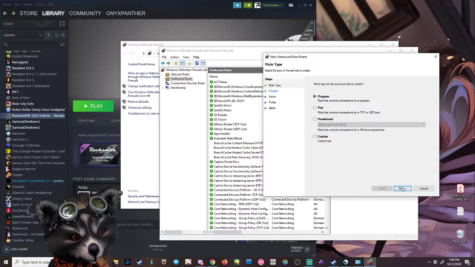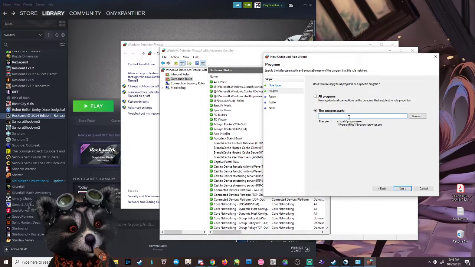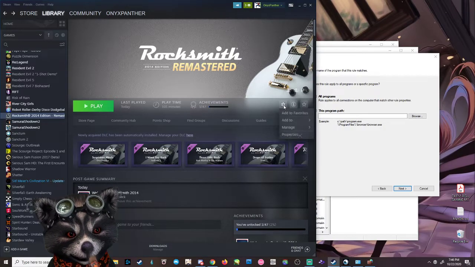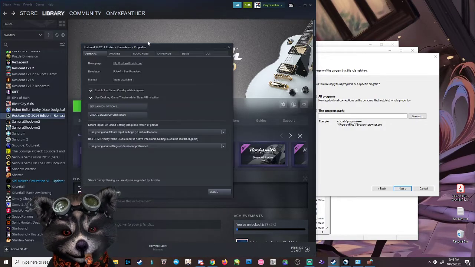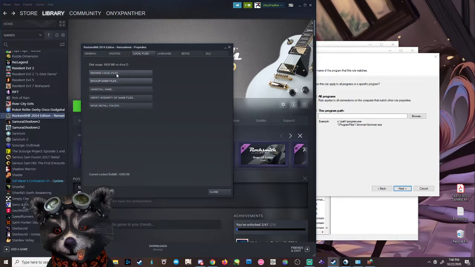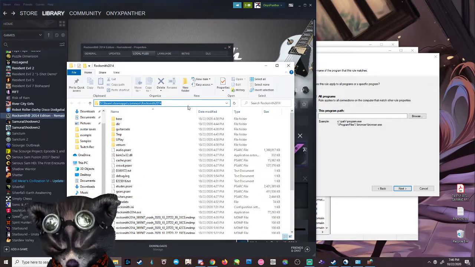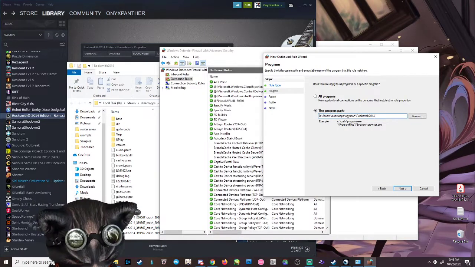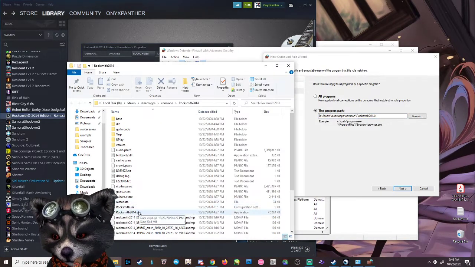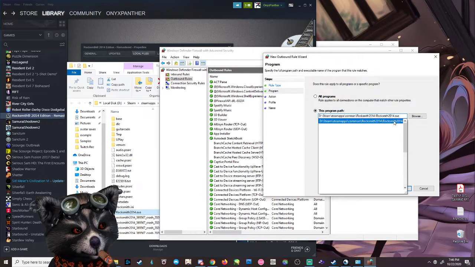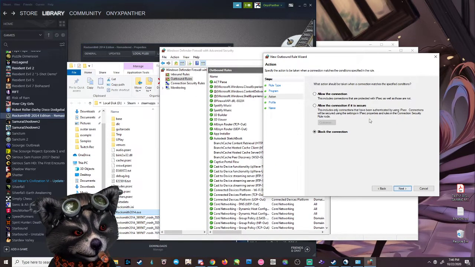We're going to go to program, hit next, and it wants the path. To know where your Rocksmith is installed, click on the manage button, go to properties, local files, browse local files, and okay, he doesn't want to move. We'll just copy paste that because I am a lazy piece of crap. There it is. Hit next.